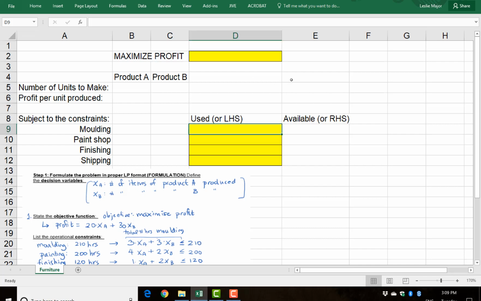Let's now do this in Excel using what's called Solver. So if you'll see on my screen, I have a basic template set up. The very first thing that I define is what's called my objective function. So I have a cell here for that. We'll talk more about that later.